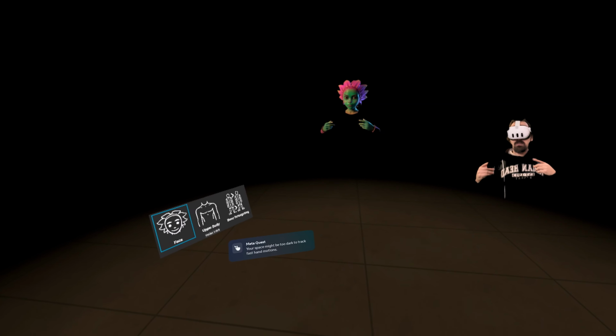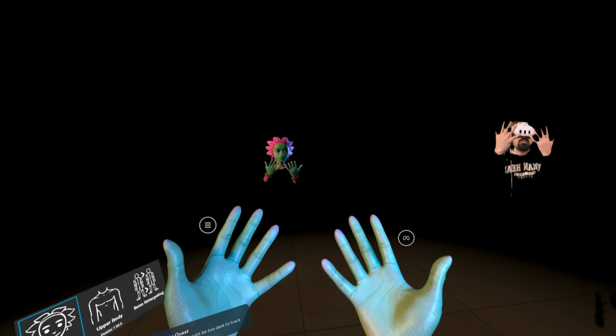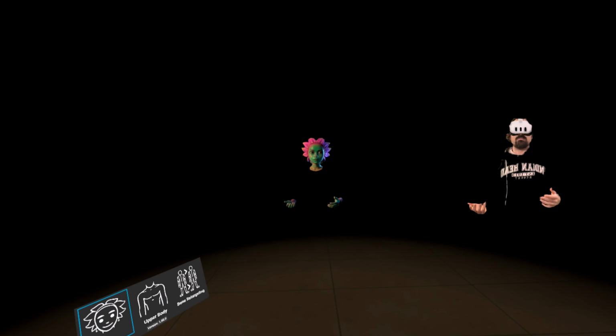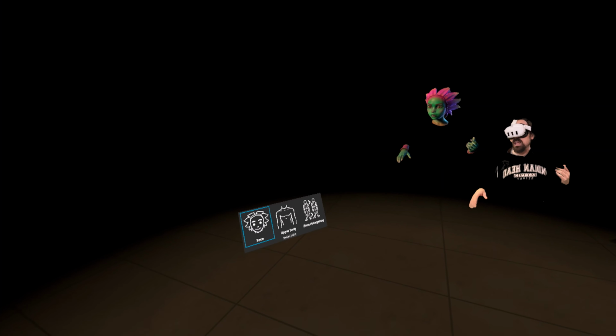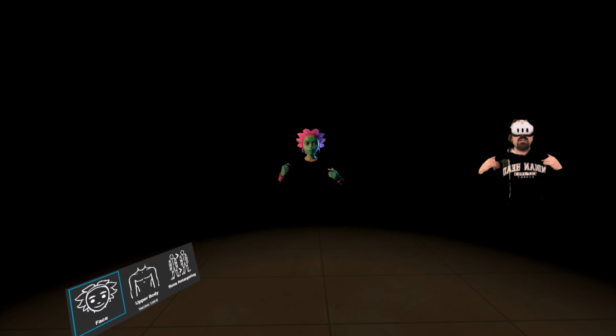No face tracking or mouth tracking. Interesting. It says my space might be too dark to track fast hand motions, which is weird because this is a pretty well-lit space. I can see things fine. I might want to see what the pass-through view looks like, if that helps at all. But the mouth audio is all based on audio.